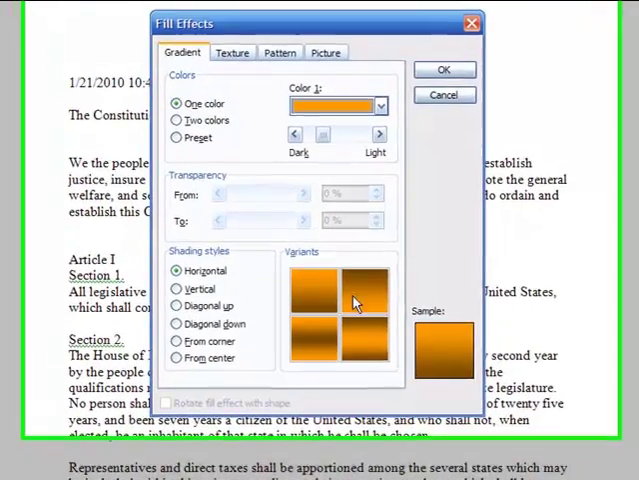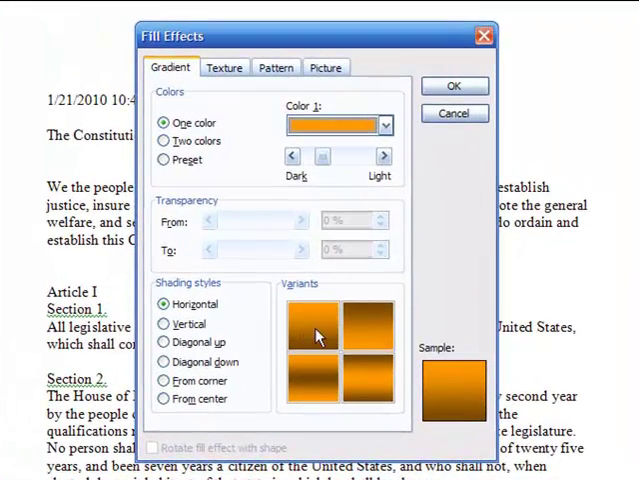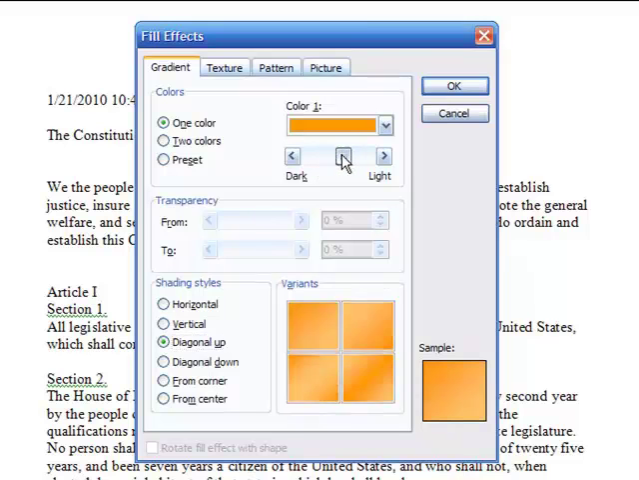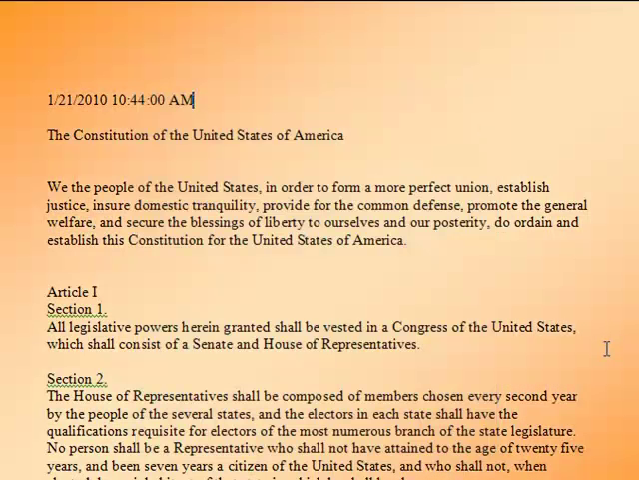You have all kinds of shading styles from bottom up. It's too hard to describe all of these. I would just urge you to go in and take a look at these. But probably the most important thing, regardless of the color or the gradient you choose, is that some of these gradients allow you to make them lighter or darker and also affect the transparency. So let's click on OK and take a look at how that looks.